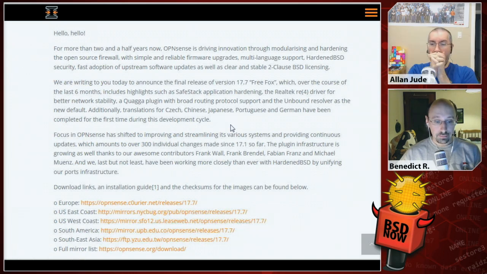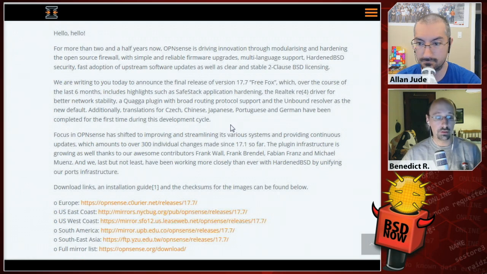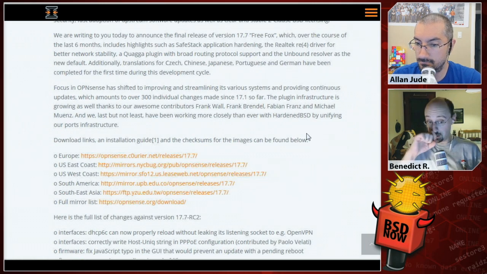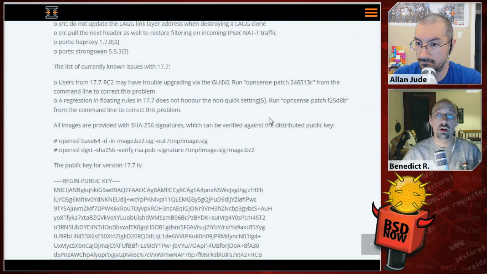Okay. Next up, for the OPNsense people, the 17.7 release is out. So in the release, there's a couple of new things there in the announcement, and they have a diff against basically the 17.7 RC2. So a couple of interfaces changes in dhcp6c. They can now properly reload without leaking its listening socket to, like, OpenVPN. Also in the interfaces section, they correctly write host unique string to PPPoE configuration, contributed by Paolo Velati.